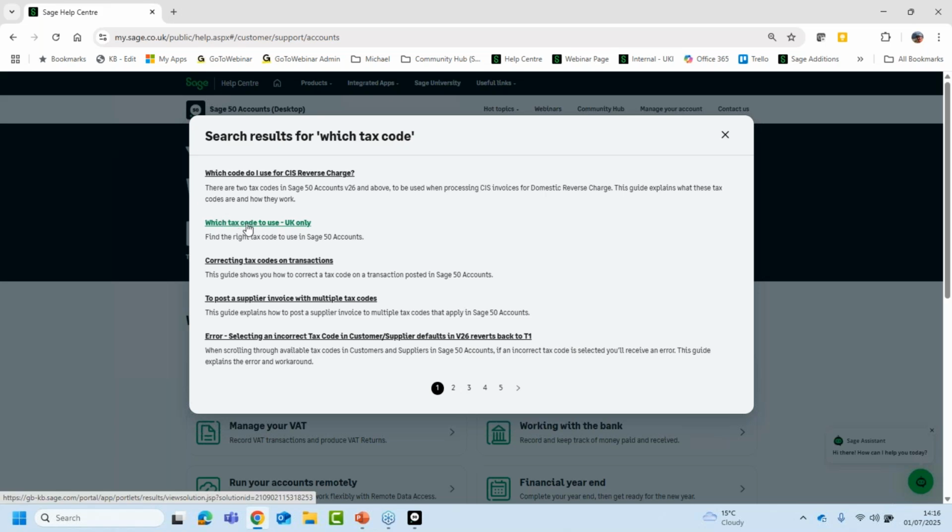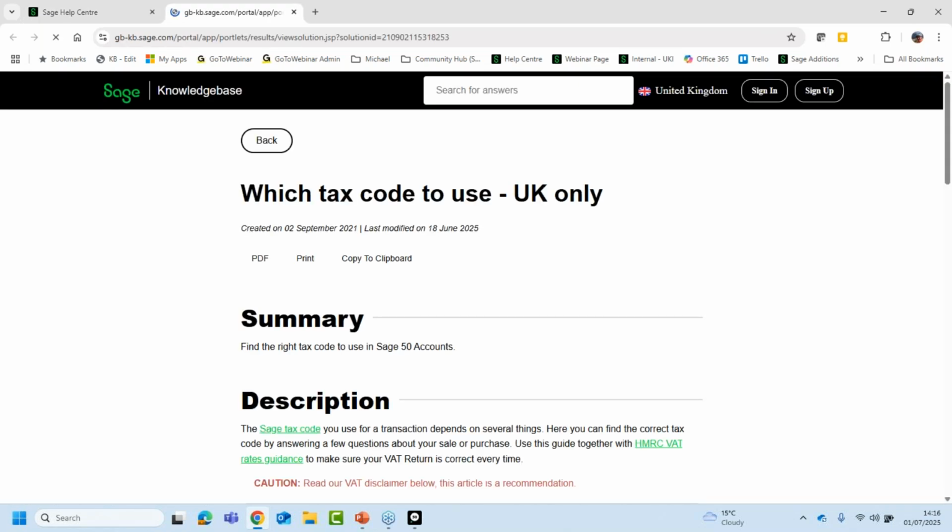So there's this article here, and this is one of our most commonly used articles, as you can probably imagine. Which tax code to use? This is the UK one. There is one for Ireland as well, if anyone has joined us from Ireland. Which tax code to use? UK only.